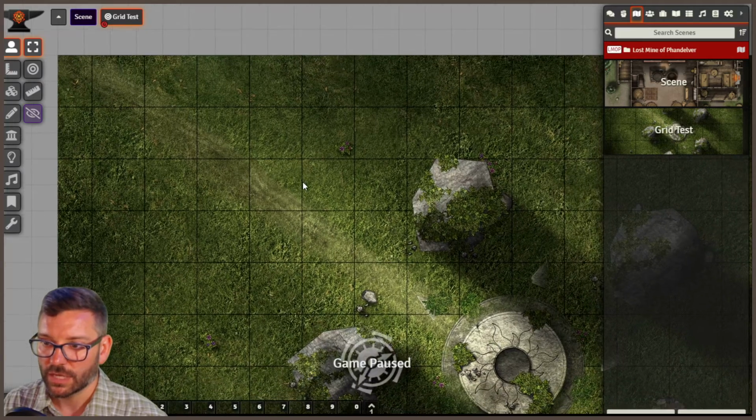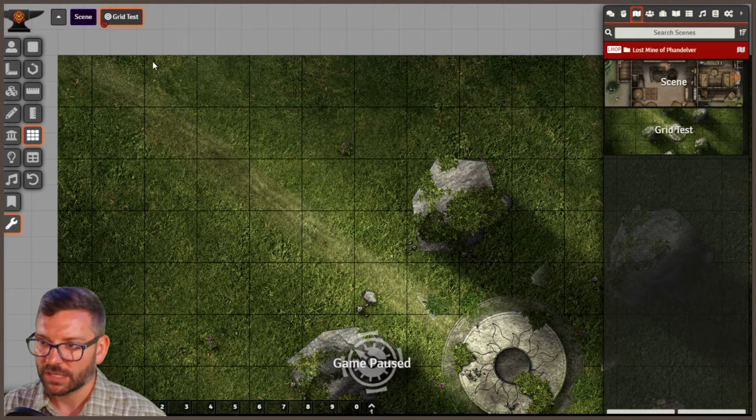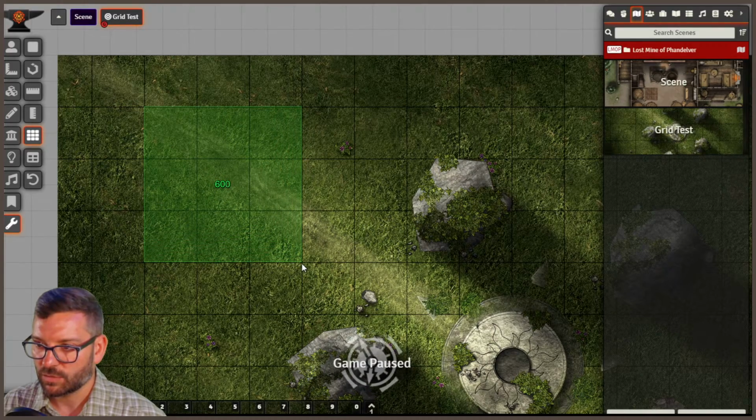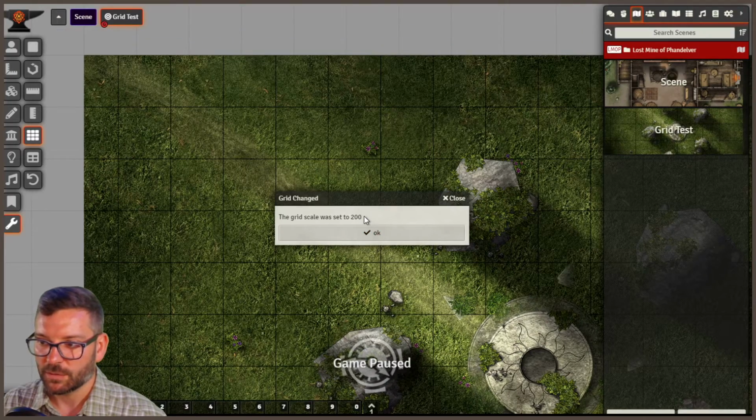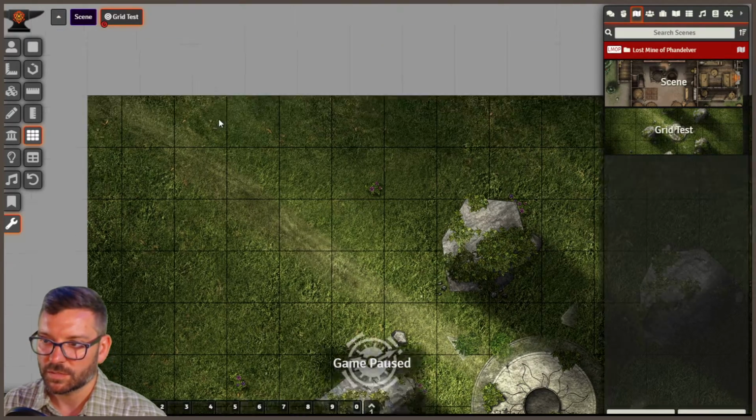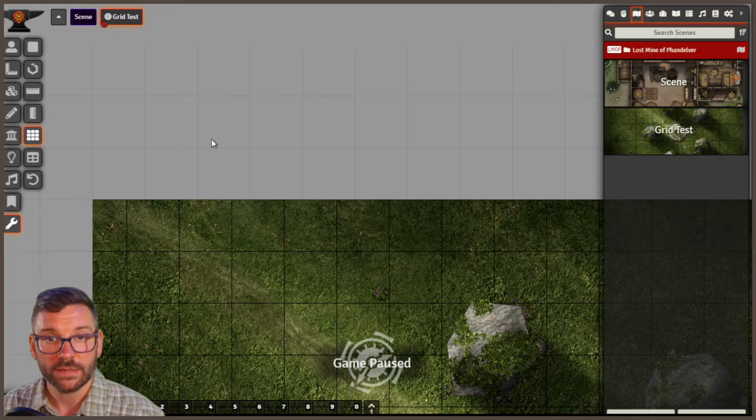Okay. So if you'll notice here, I've got the Foundry grids that are smaller. These grids are larger. So what I can do is come down to this wrench, configure grid by drawing a 3x3 box. So I will kind of pick this spot maybe right here. Draw a 3x3. It should be about 600. So the grid scale was set to 200. So what it did, if you notice back here, is these grids are now the same size. However, you can see that the offset is wrong.